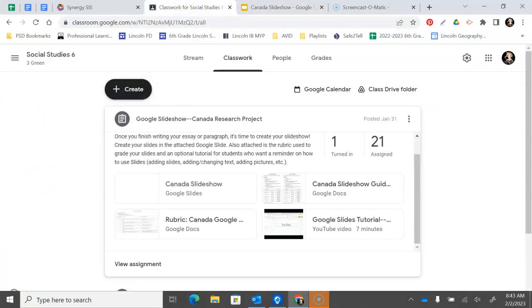And then over here is the Canada Slideshow requirements, the little paper I was just showing you. This is the rubric I just showed you, so you don't need to open those unless you want to look at them again. And then finally, this is optional. You do not have to use this, but it's a 7-minute little tutorial I made on how to use Google Slides. So if you don't remember how to put in a text box for your captions, how to put in the writing, or how to add pictures, how to change the way the font looks, make it bigger, or change the color or change the font, maybe just give this a quick watch beforehand, and it will show you how to do some basic things within Google Slides.